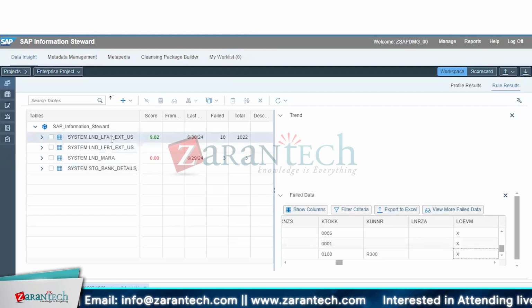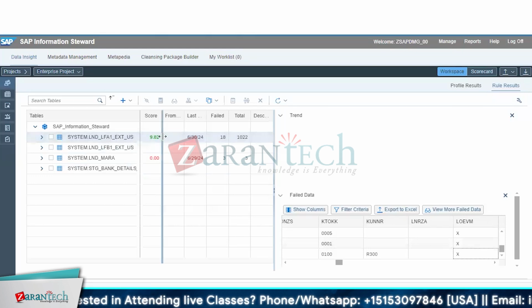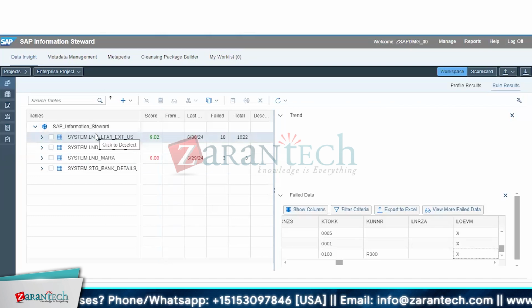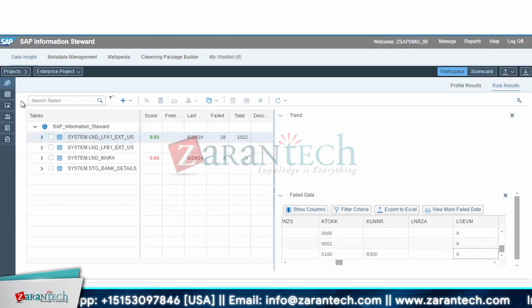Now, for my basic or general data for my vendor, the score is 9.82. It means from the general data point of view for my country, US, I am good to go with my migration. Now, my client wants to have a look at the company code data. Okay, let me create one more rule for company code.